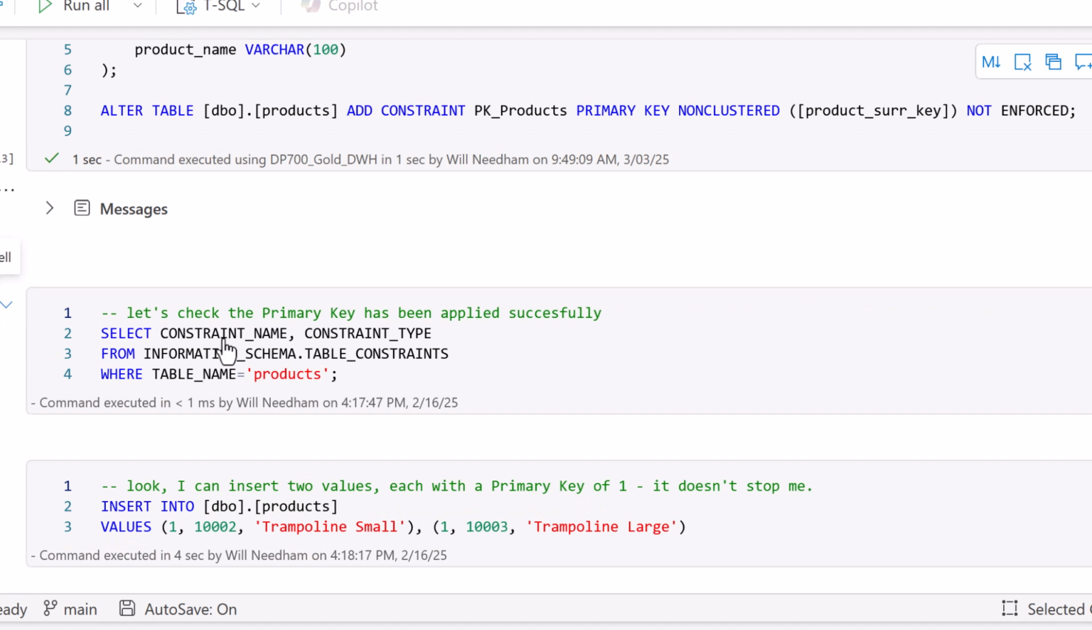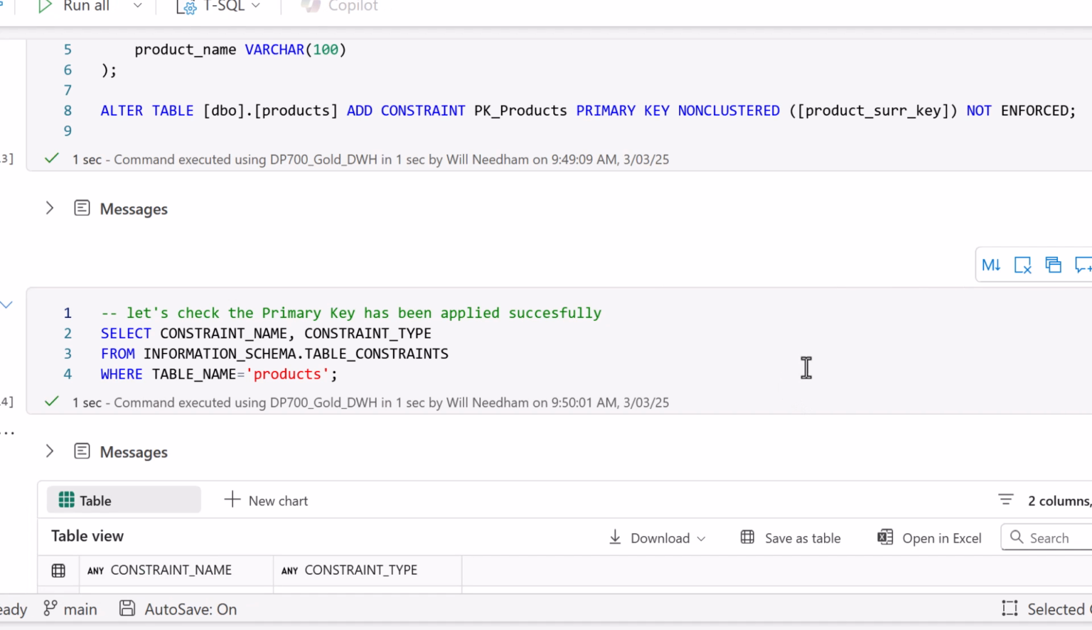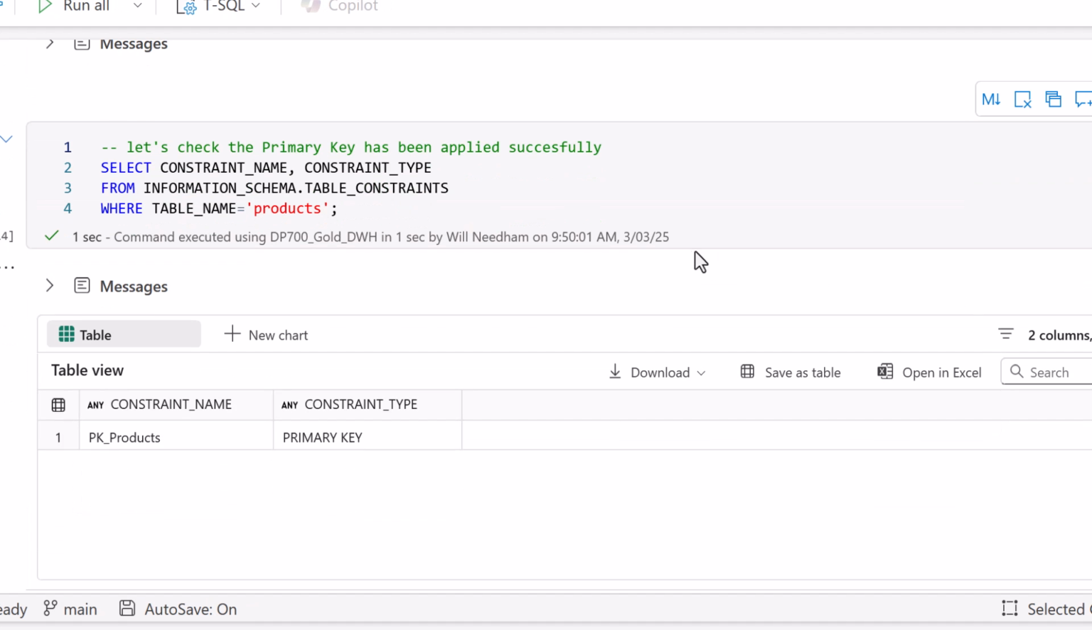We can review that with this information schema query. All this is really doing is finding the constraints and the constraint type for this table, just to confirm that this has been successfully applied. So we've got our PK products primary key. We've confirmed that we have now applied that.